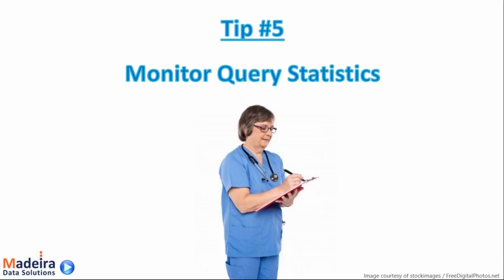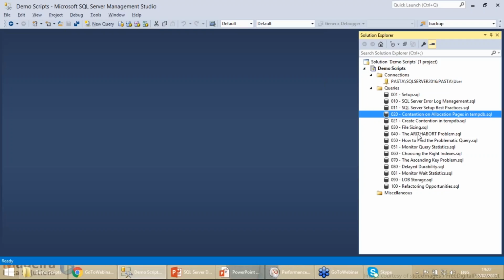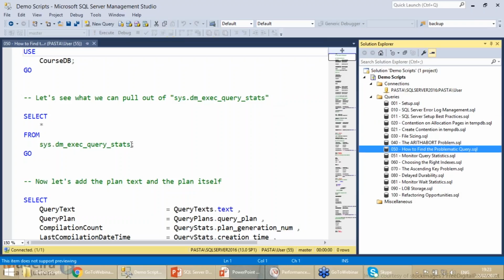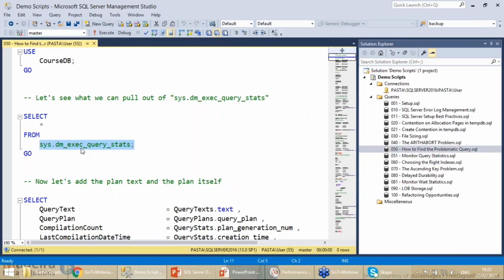Tip number 5, monitor query statistics. I'm specifically talking about sys.dm_exec_query_stats. Where is it? Here it is. Okay, so this DMV, sys.dm_exec_query_stats, a very common DMV. This DMV will display all the queries that are currently in the plan cache. And for each one of those queries, it will display statistics: how many times it was executed since the last compilation, how much CPU, how much time on average this query executes, how much logical reads and logical writes, and so on and so on. A lot of metrics, a lot of statistics.